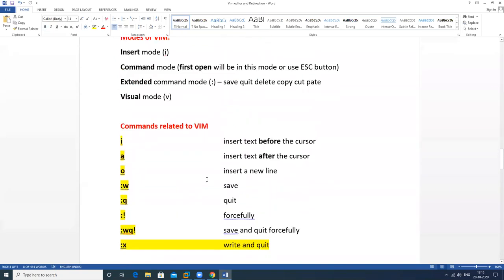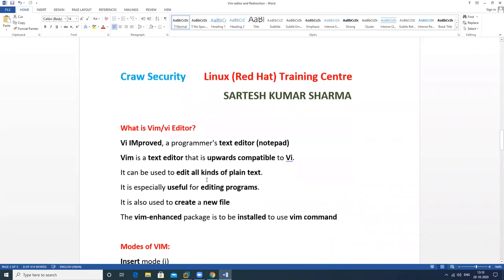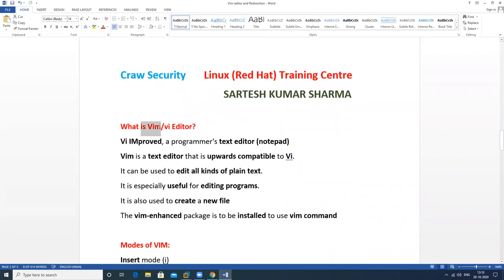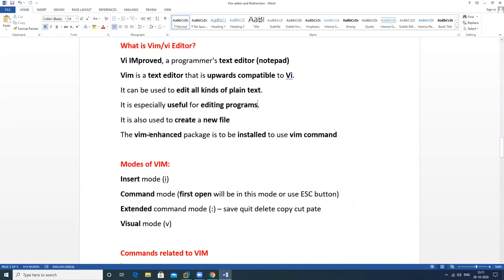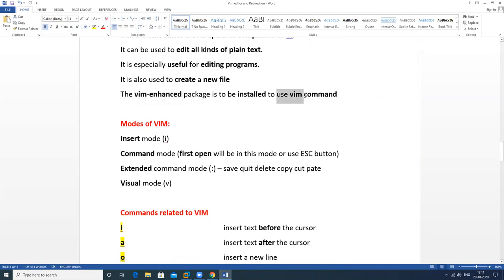So in this session, we will discuss what is VIM. So VIM is a text editor that is upward compatible to VI also. So we can edit all kind of plain text by using the VIM. So it is used by the programmers to edit any programs, to write any program, to create the files. And this is the package name that is to be installed in your system to perform this particular command.